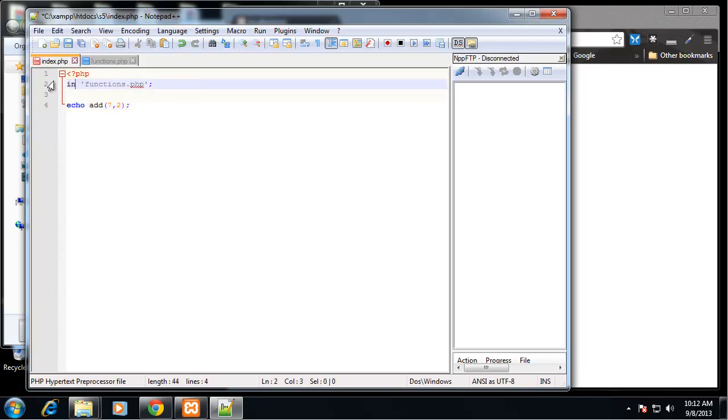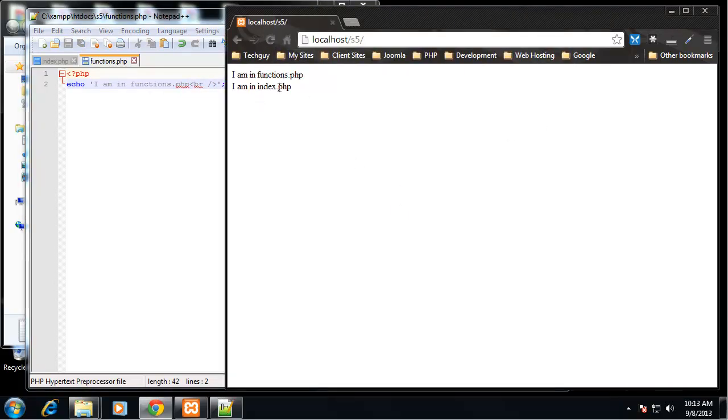So up here we're going to say include functions.php, and in my index.php all I'm going to do is echo out something. I'm going to say I am in index.php. Alright, so I'm going to save, and in my functions file I'm going to do the same thing. I'm going to say echo I am in functions.php. Okay, and actually I'm going to put a BR tag. If I reload, I have these two strings which are in different files.